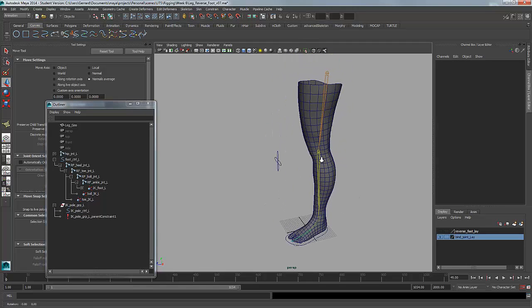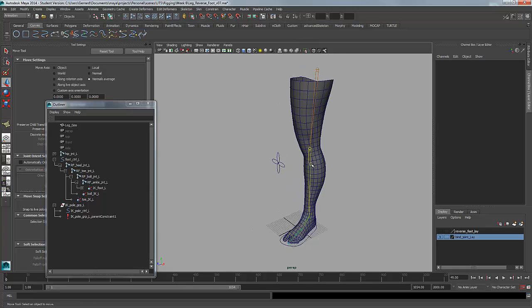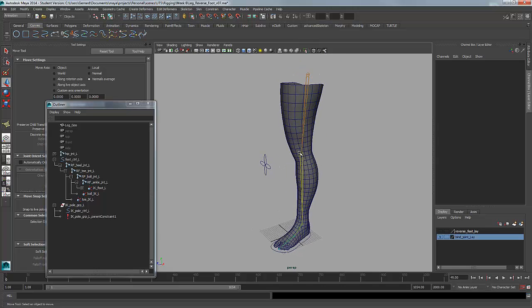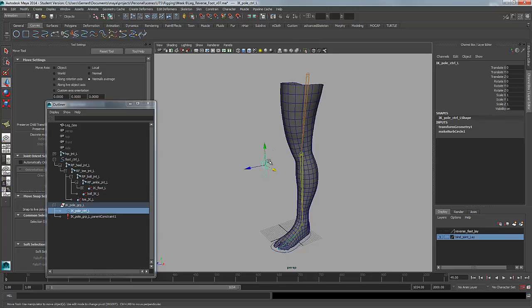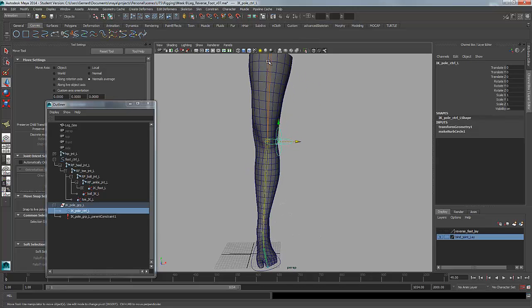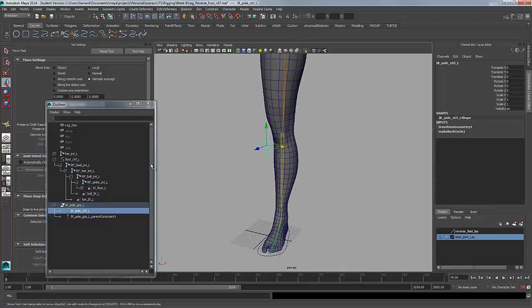You can also use that for the arms and any other pole vectors that you need. You create a piece of geometry, you pull that corner piece out by its normal average, and then you can snap to that, and that will give you the exact position of where that knee control is. Okay, there you go.